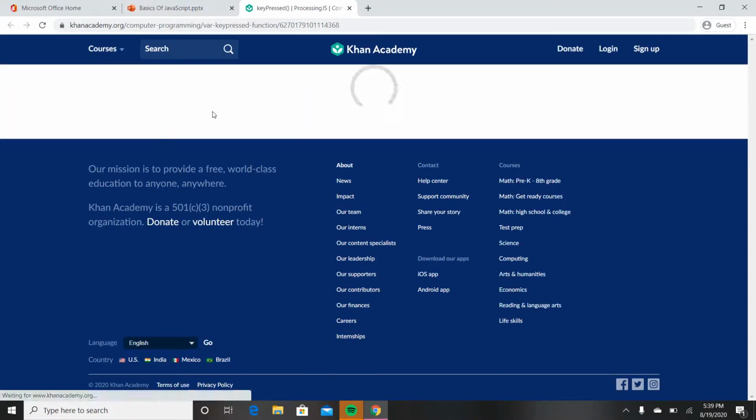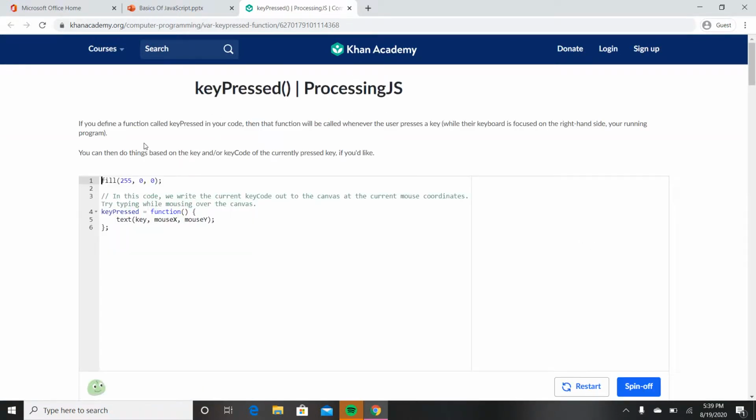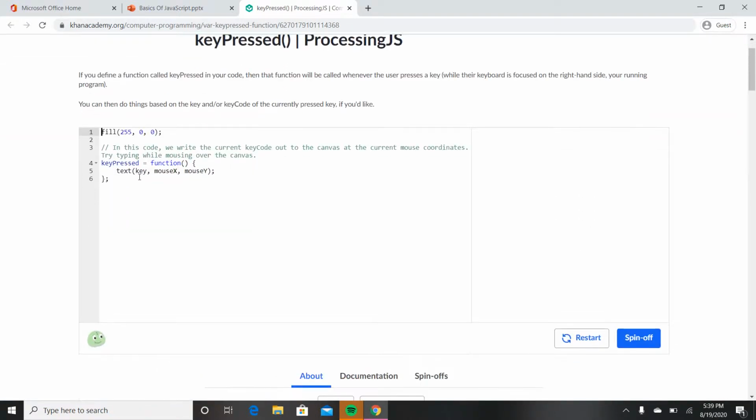Then we have a keyPressed function, which is basically kind of the same thing, but kind of different, because if you type something while hovering over this canvas, it will show like this.